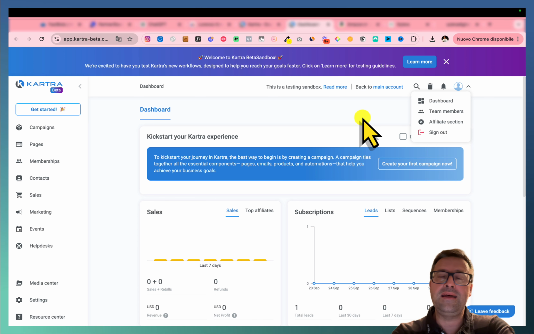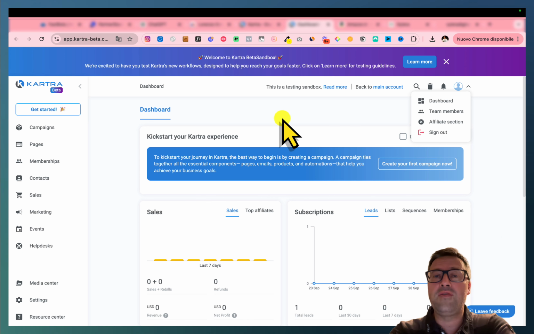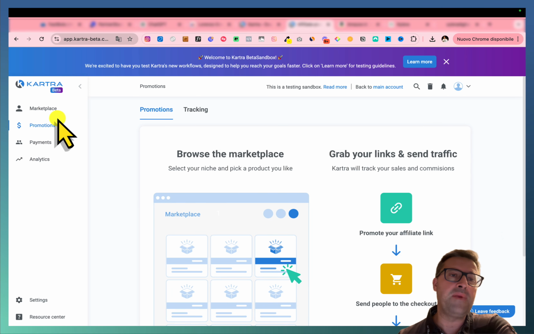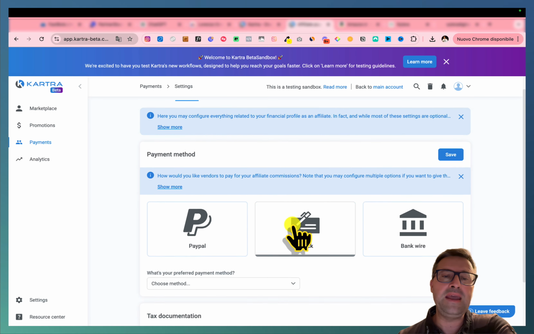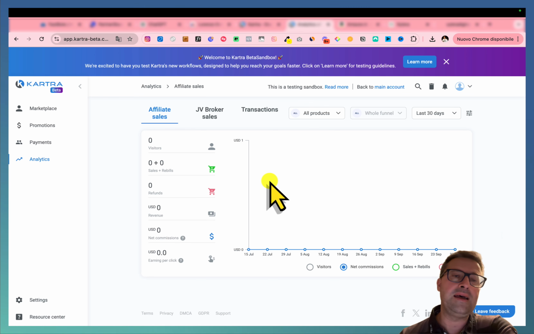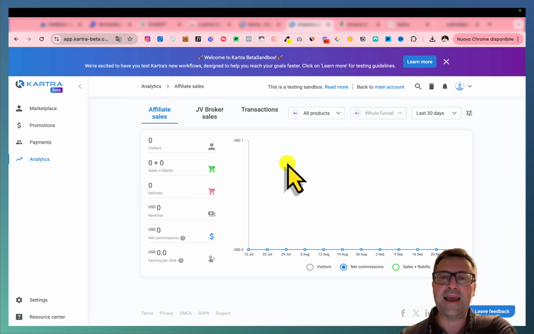In the past, in the old version of Kartra, the affiliate section was together with all the Kartra software. And so one of your affiliates would see all the account of Kartra, even if he didn't have an account in Kartra. And so this was generating a lot of confusion. So Kartra decided to create a separate affiliate section. You can click from here, where an affiliate can access only the marketplace, the promotion, the tracking, where he can create tracking links and set where to be paid, tax documentation and the analytics, and stop. No more confusion, a separate environment separated from the Kartra software.